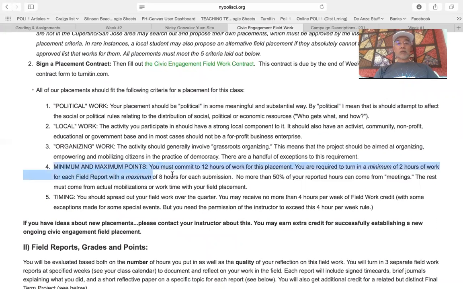Occasionally, we'll make some exceptions for the maximum and minimum amount of time that you put in a given report or in a given week. You can do up to 4 hours in a given week. Occasionally, we'll make some exceptions, but that's our general rule.